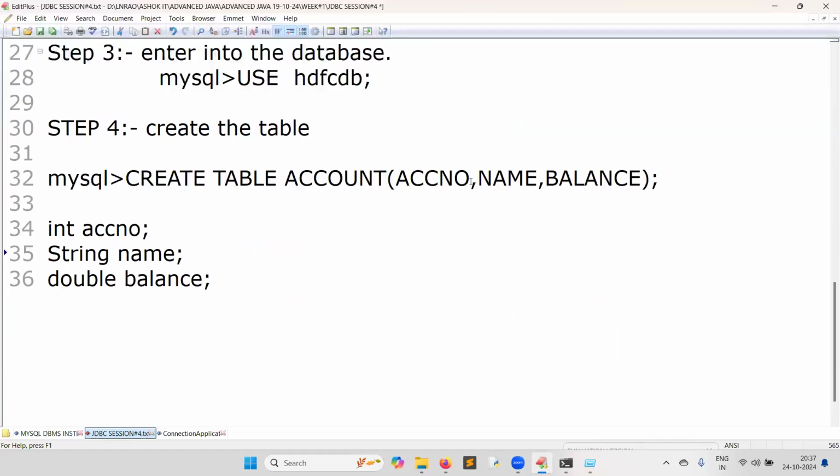Similarly, every column has a data type. In Java, the data type comes first and the variable name comes later. But in SQL, the column name comes first, and after that the data type comes. Int is the data type. I am planning some 11 digit account number.